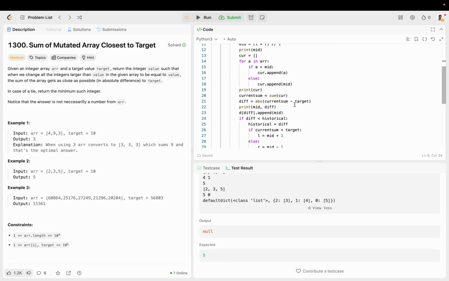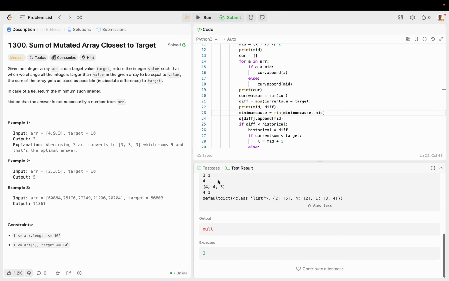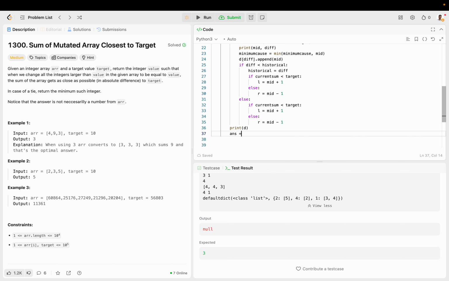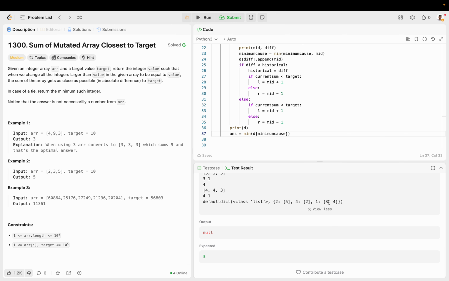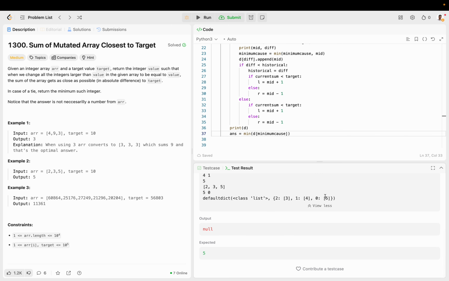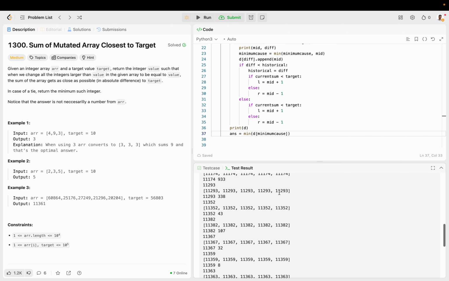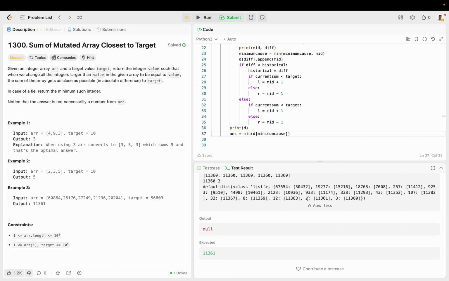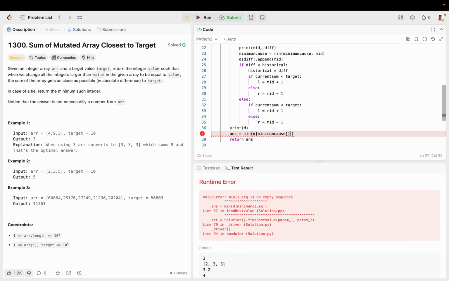And then here we can say minimum cause equals to min of minimum cause and mid, right? Because we want to find the 0, or here we want to find 1. And then the answer is just going to be the minimum of D minimum cause. Because D minimum cause is going to map to this list, and then the minimum of that is 3. D of minimum cause is going to map to this list. The smallest of that is 5. D minimum cause is going to map to 2, which the smallest of that corresponding list is 11361. And then we can just return answer.